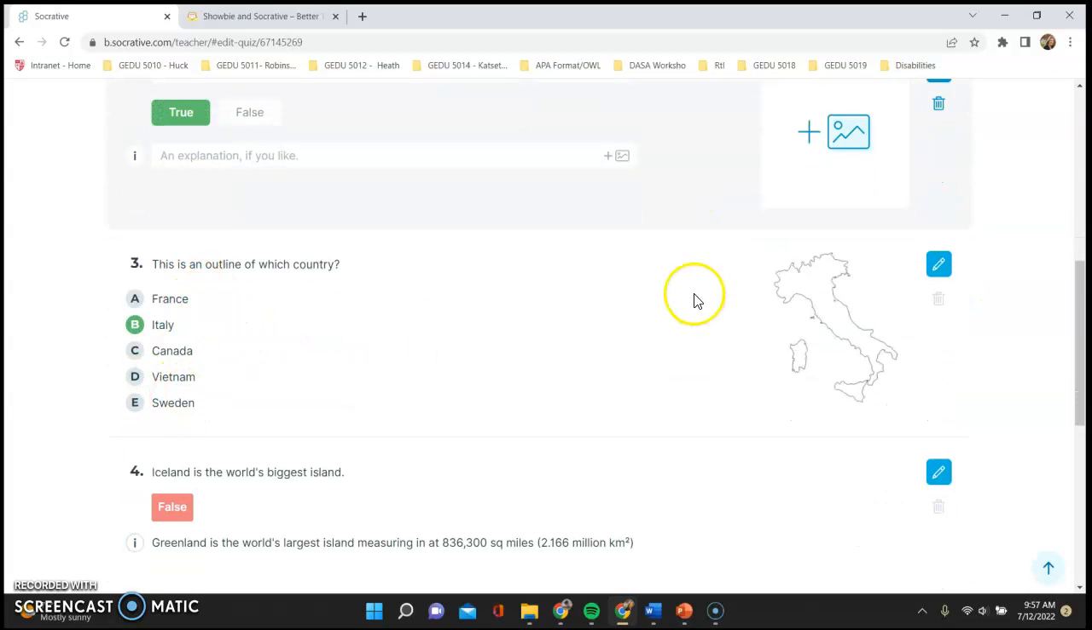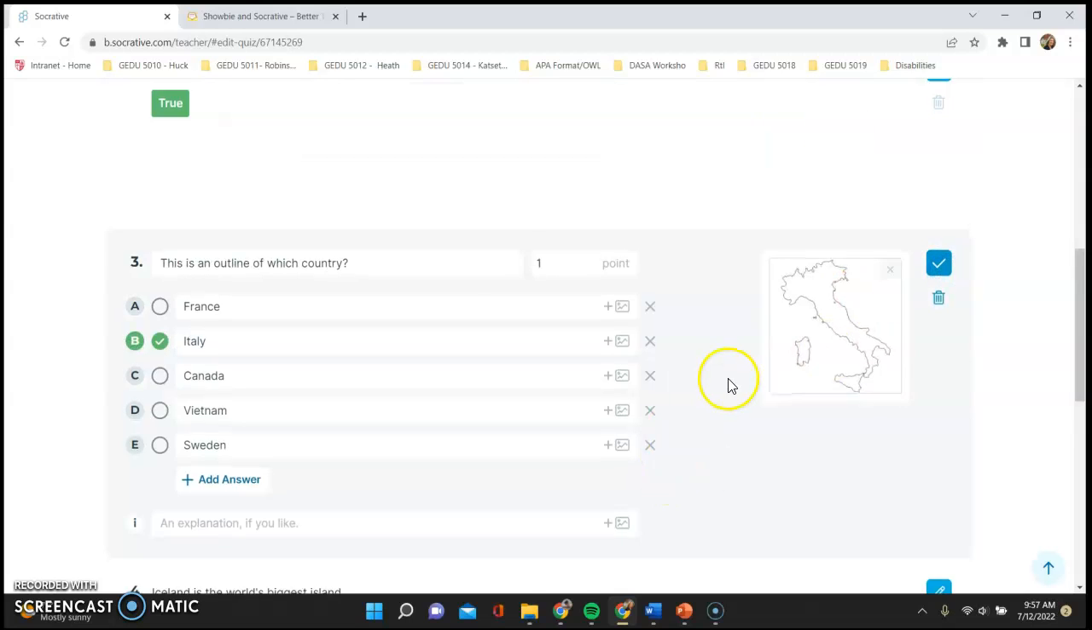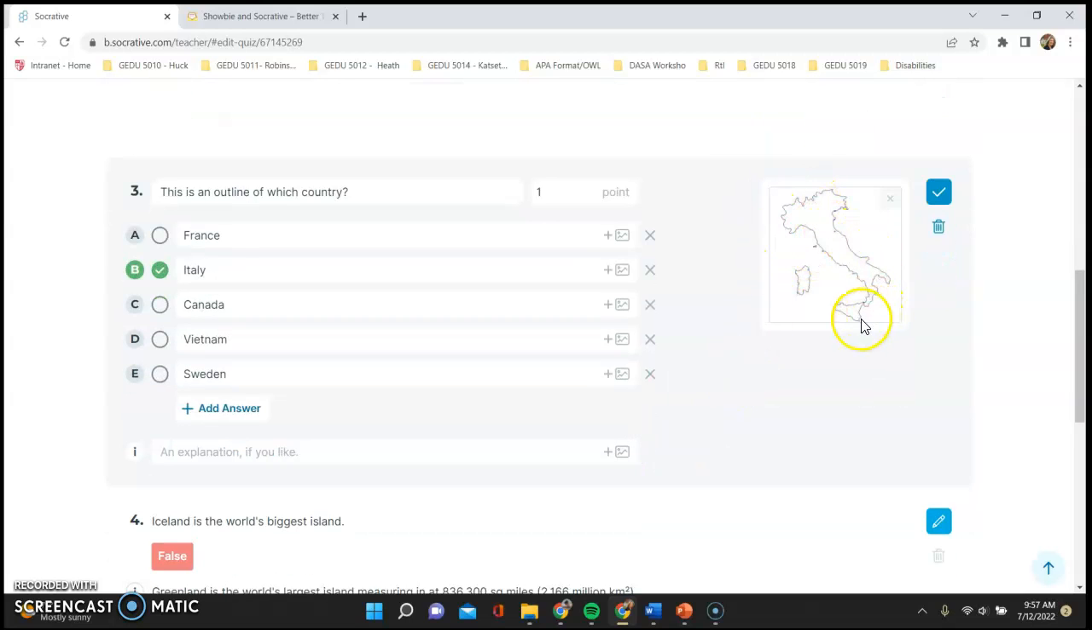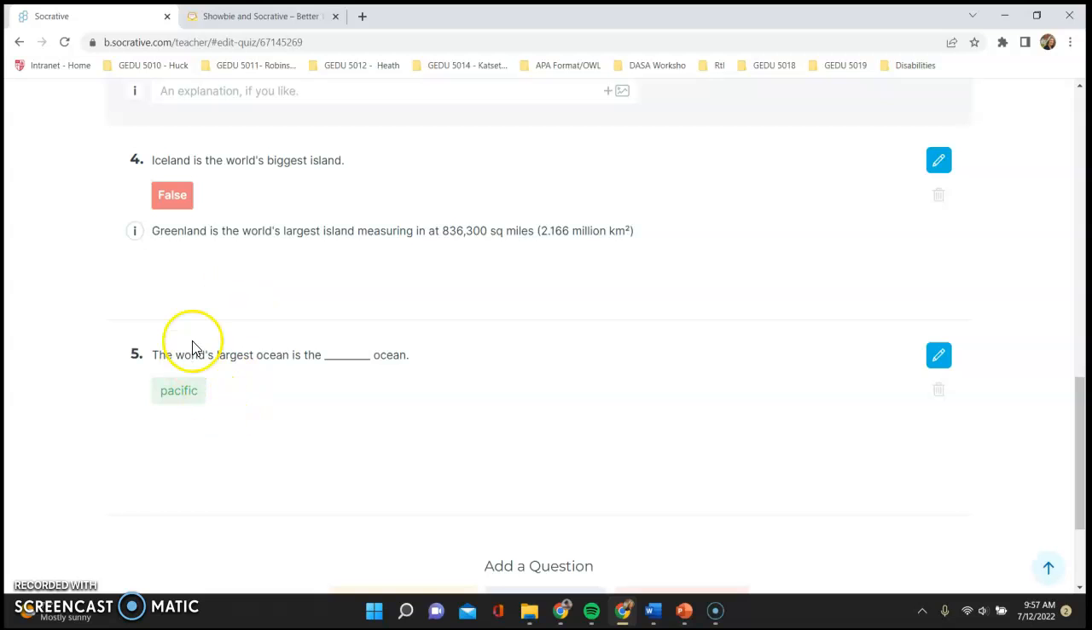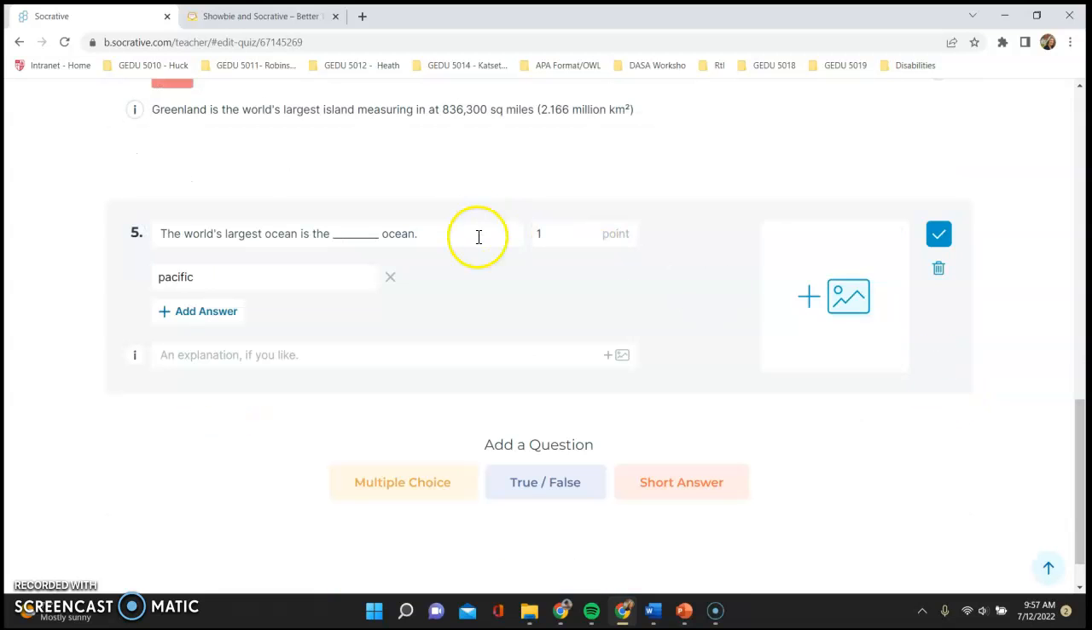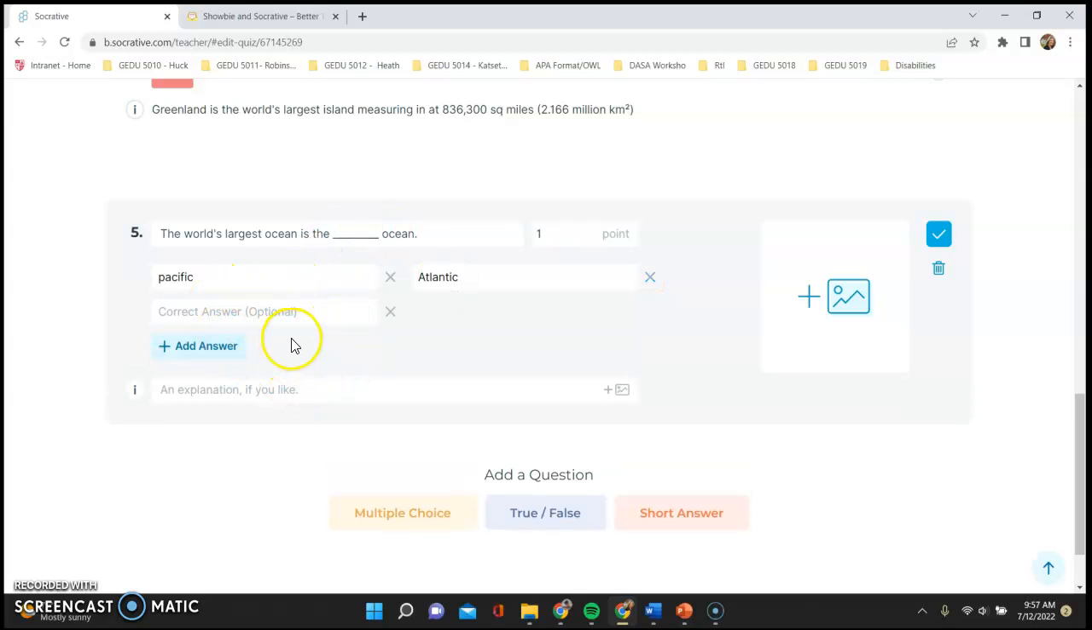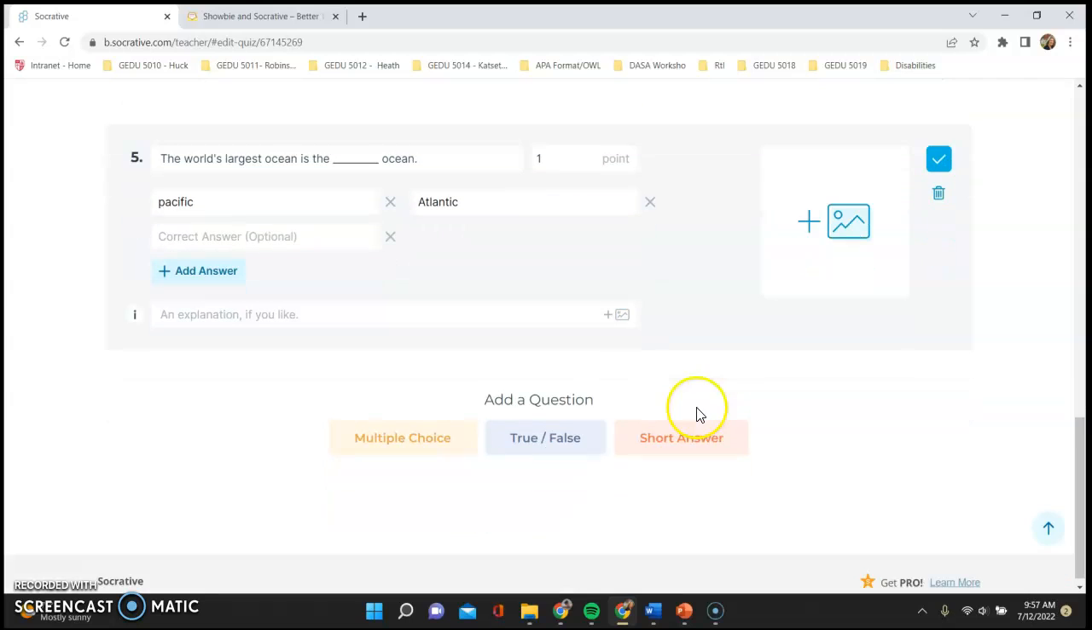Here's another multiple choice question. In this one, they actually put a map in there. This looks like a map of Italy, which is cool. It's referenced for the students. Another true-false question, and this is neat too. The world's largest ocean is the blank ocean. So you're able to put in different options here. And you're also able to provide feedback as well.